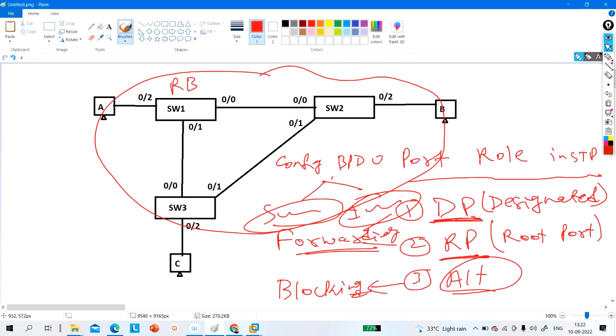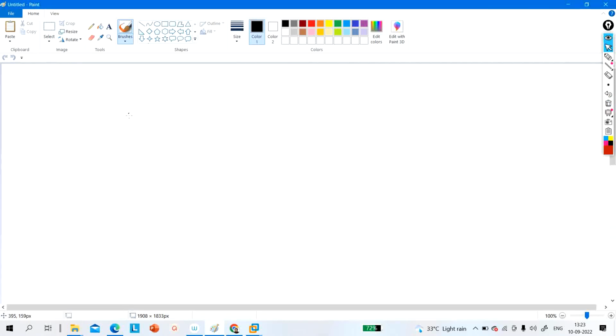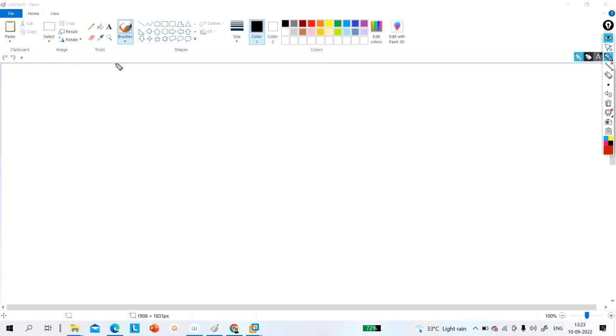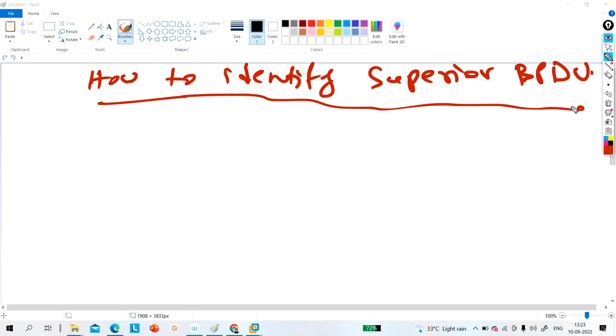So the switch will not send any frame from an alternate port, or receive any frame on an alternate port, which is in blocking state. Okay, so first of all understand BPDU, superior BPDU. How to identify superior BPDU. So the topic is how to identify superior BPDU. Fine.